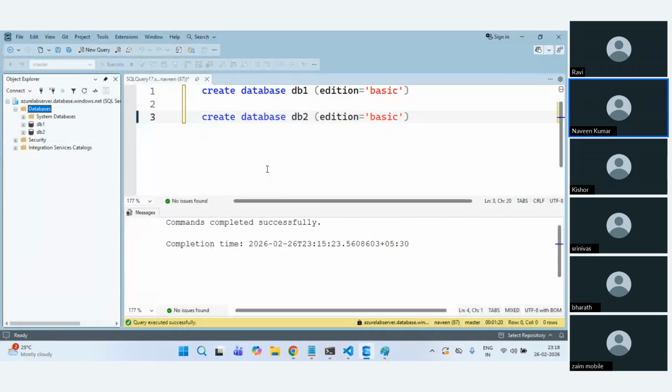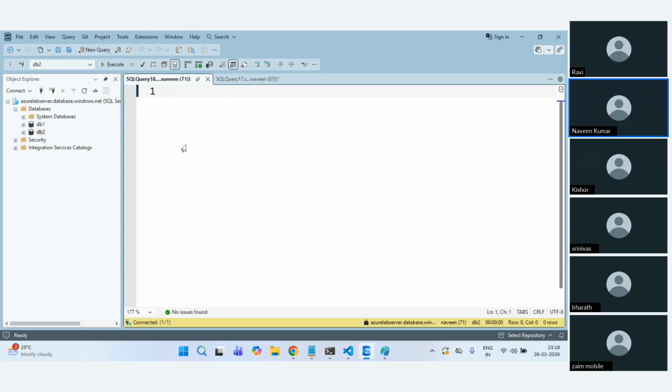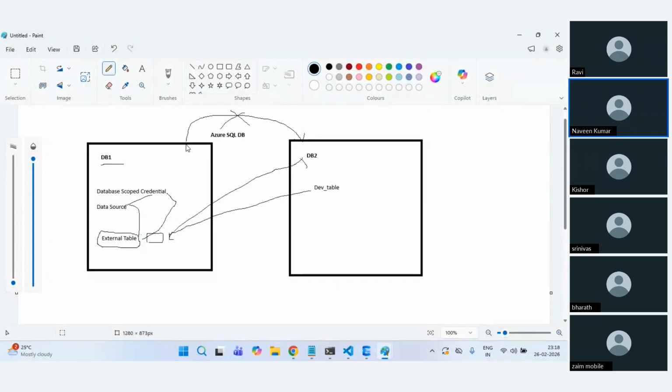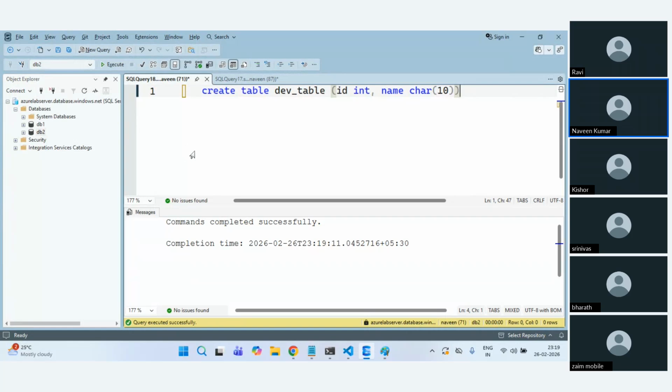Let's see this in action. These two databases are created, right? Now what I'm going to do is on DB2, let's create a basic table. I'll just name it dev table. I'll just keep ID int, name varchar 10, and let's execute it. So this is created on DB2.